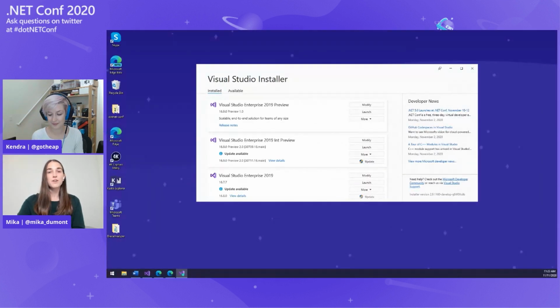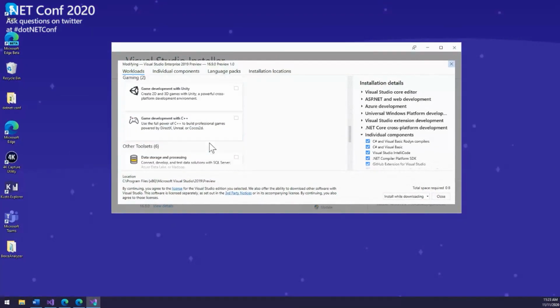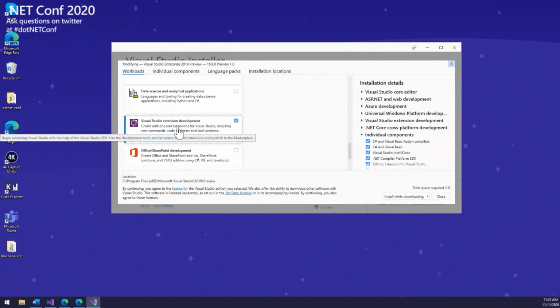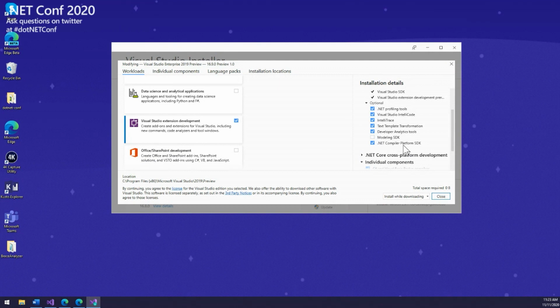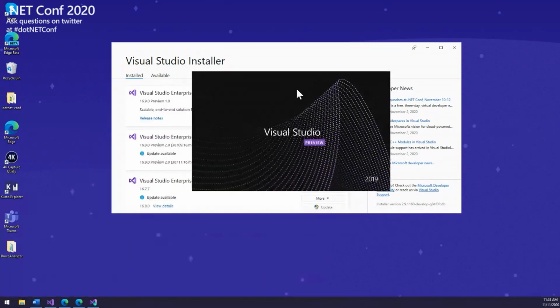So switching over here, the very first thing that you will need is the .NET Compiler Platform SDK. You can do that through the Visual Studio installer by selecting Modify, waiting for that to load. And if you scroll down, you can just select this Visual Studio Extensions Development Workload. I can go ahead and just expand this, and there is my .NET Compiler Platform SDK. So we got that already installed. Next, you want to launch Visual Studio.